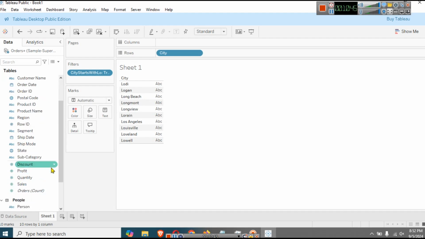And in value, you can do whatever you want. For example, you want to see the average quantity ordered in these cities. So instead of sum, you can choose average. You can also find the count of orders, different things that you know. So this is what you can do.